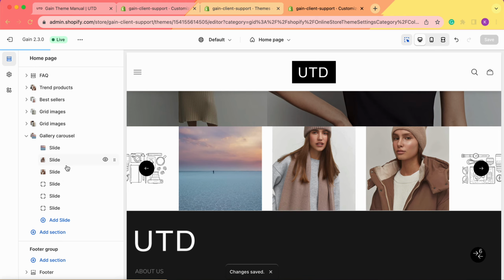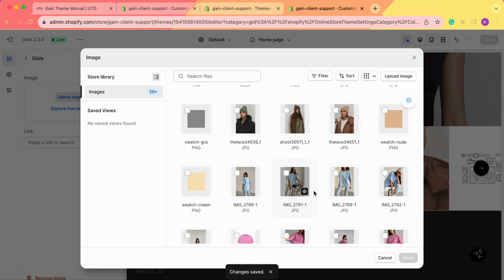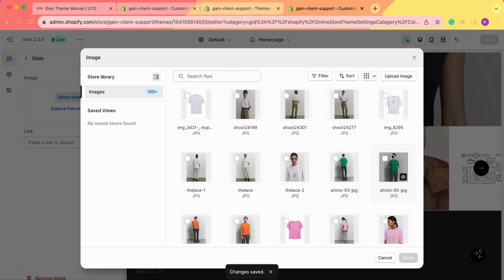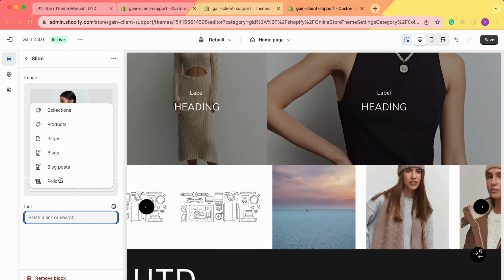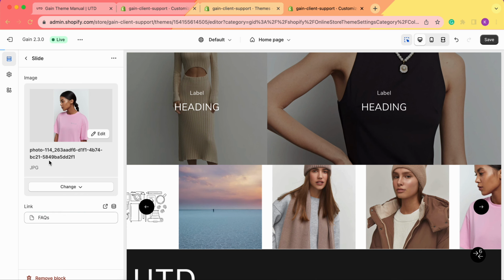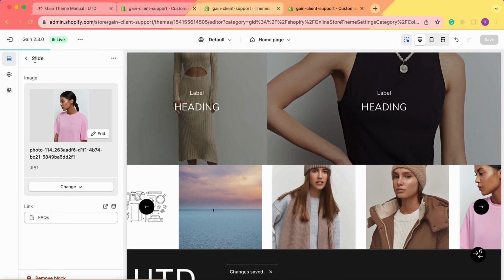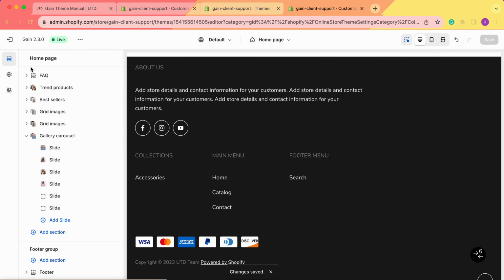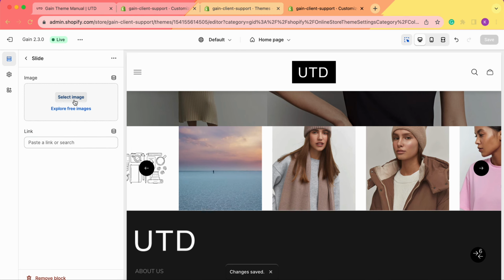And also let's add a few more slides. So just the same thing. You just add the image, and then you add the link. Let's now try with the pages, with FAQs, for example, and save our changes. And now let's add one more slide, and then we'll take a look at our section.